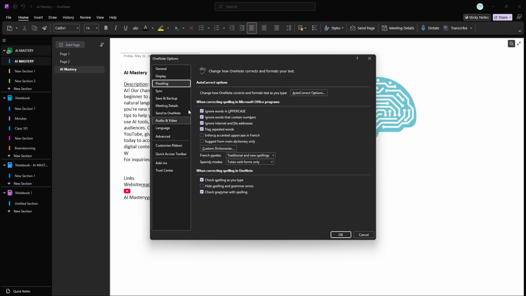That's it. Quick and simple. Now you know exactly how to turn spell check on or off in Microsoft OneNote on both Windows and Mac.